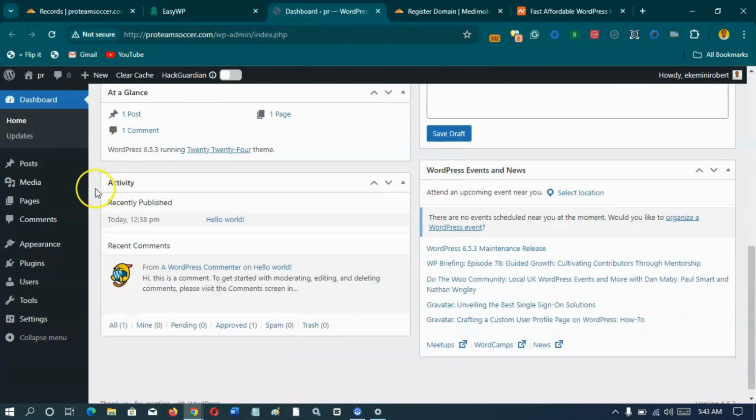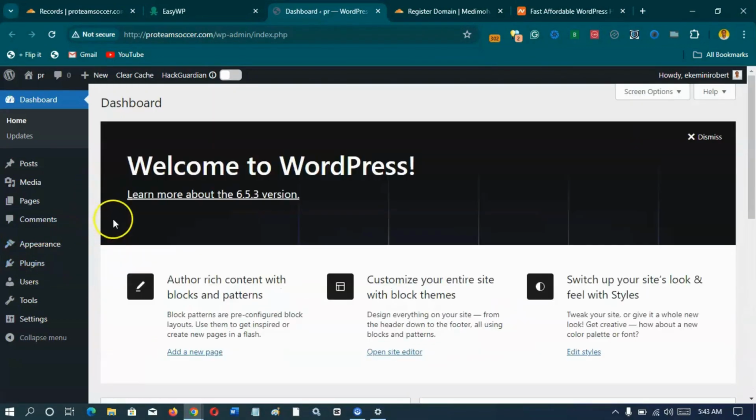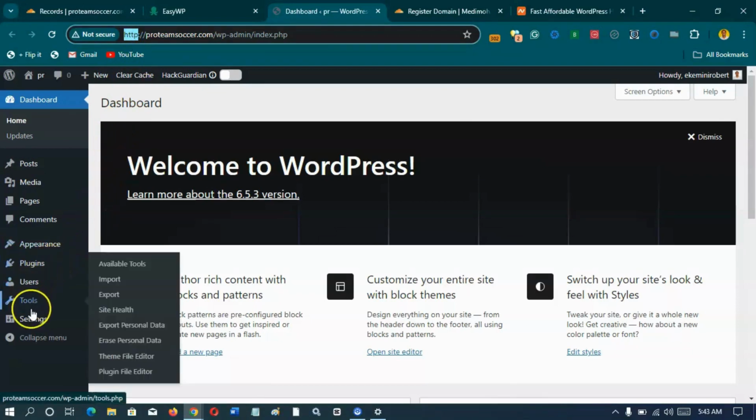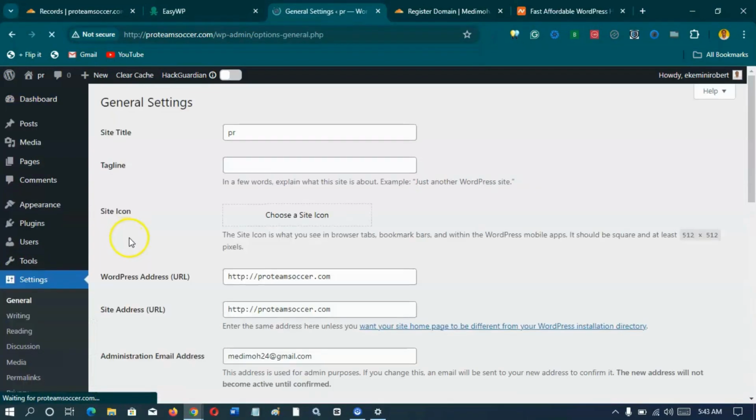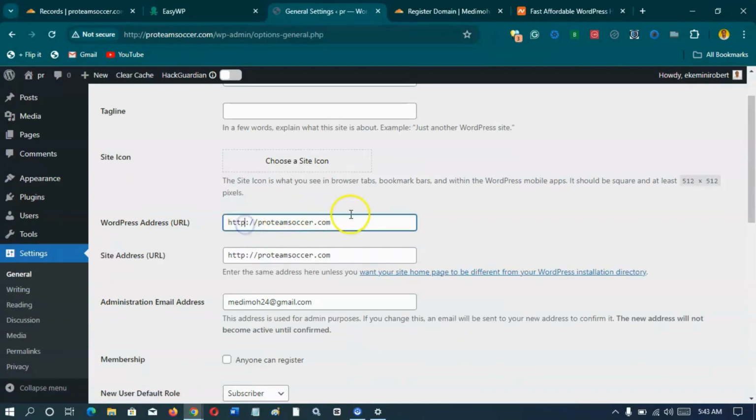We are logged in, and everything seems to be done right. But something you would notice is that this is not secure. It's in HTTP instead of HTTPS. Now, before I proceed, one thing some people do is that they go to settings and try to change this to HTTPS. Please do not do that.